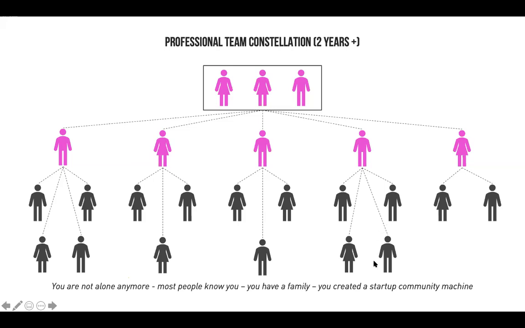Yeah, so you're not alone anymore. Everybody knows you. You have a family now. So for me, it started feeling like a family, I think, after 2 years. Because I knew kind of like 15 people or 20, everybody really well. I knew where they're coming from. And this is a family feeling. You can drop out for 2 weeks, 2 months, you come back, it's still all the same.